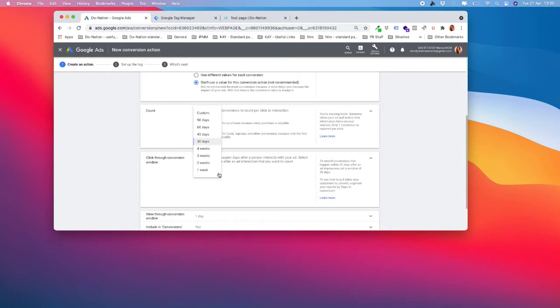Now, from the drop down here, I'm going to set mine to 90 days. So even if somebody sees my ad and then 90 days later, then comes back and converts, I still want to attribute that conversion to that ad.